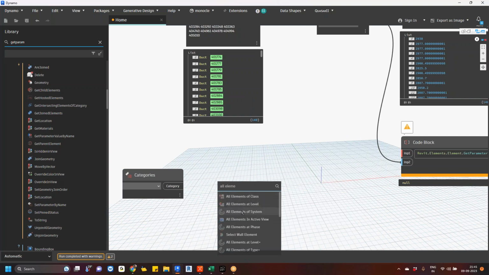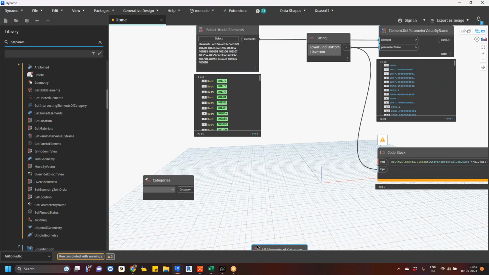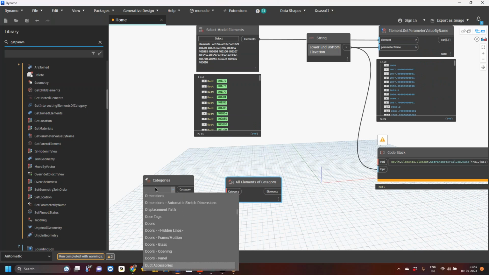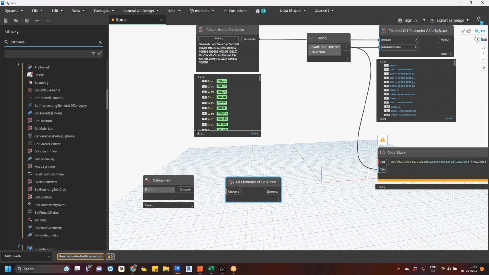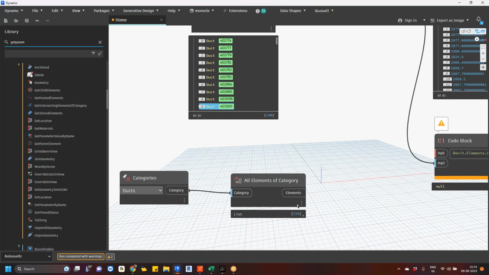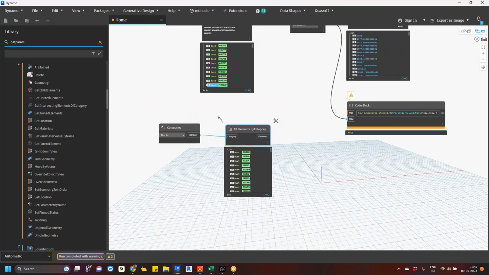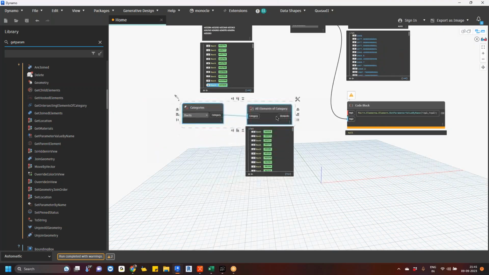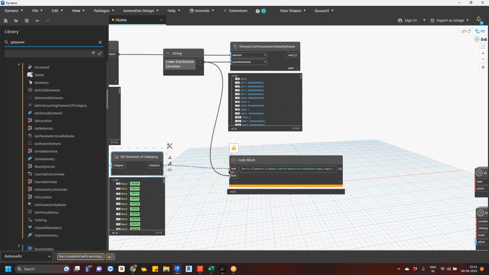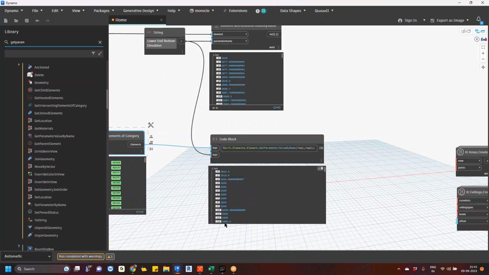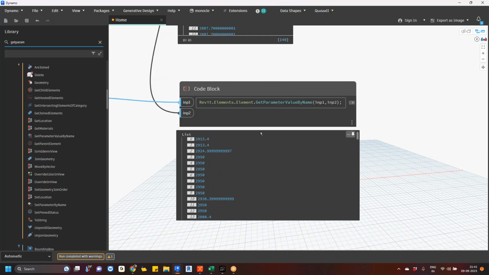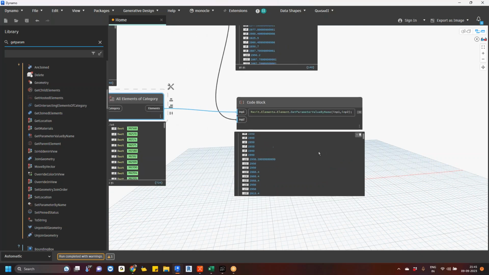All elements of category. I'm asking, could you please get all the ducts? There are 724 ducts in the entire model. I want you to get the length of each and every single duct, so I now have 724 values.